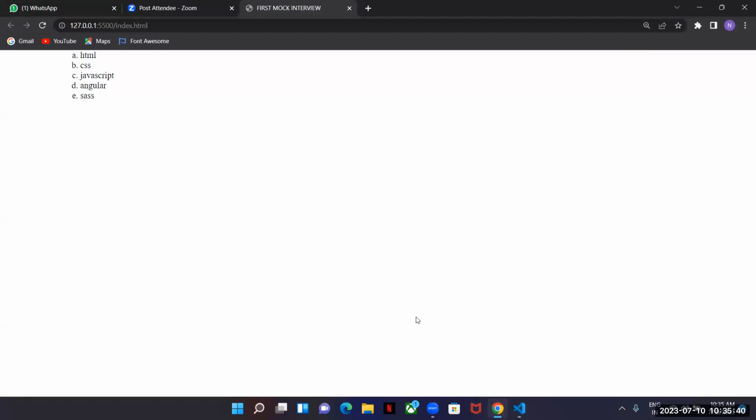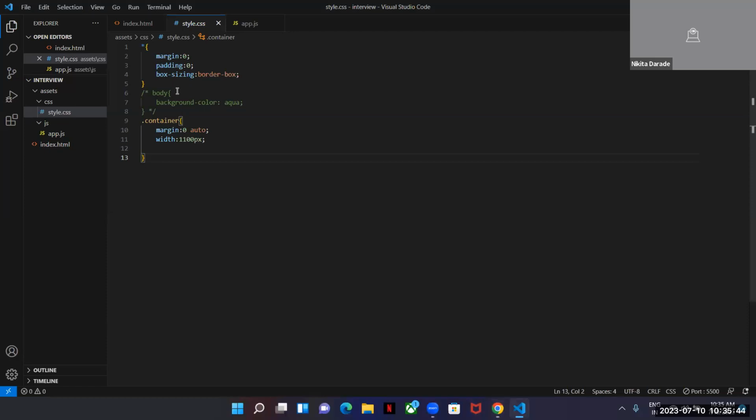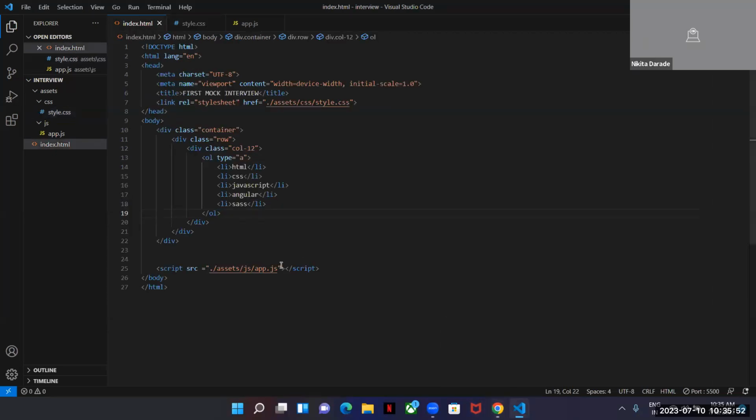Now listen carefully. Open the index.html. We have some list in that HTML: CSS, JavaScript, Angular, just like that. Some text. I want red color on each even text.